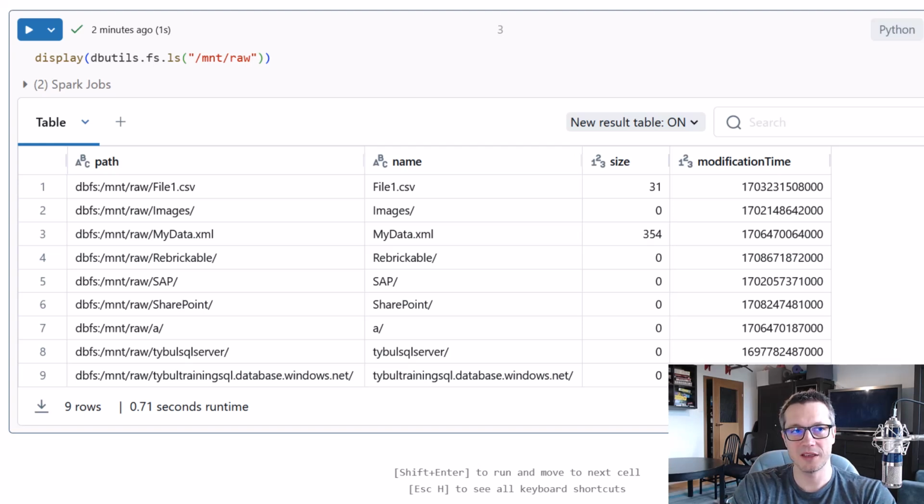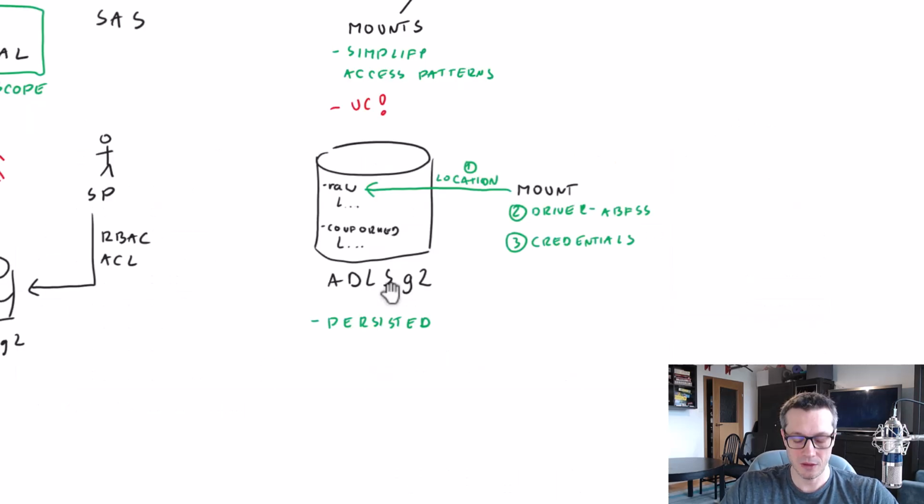It is fine if it is fine to share this mount point with every user. It might not be fine, for example, if you are sharing the same Databricks workspace by multiple teams and you've got to restrict the access somehow to a data lake. So that's a huge disadvantage from a security point of view of mount points, that they are visible to everyone.